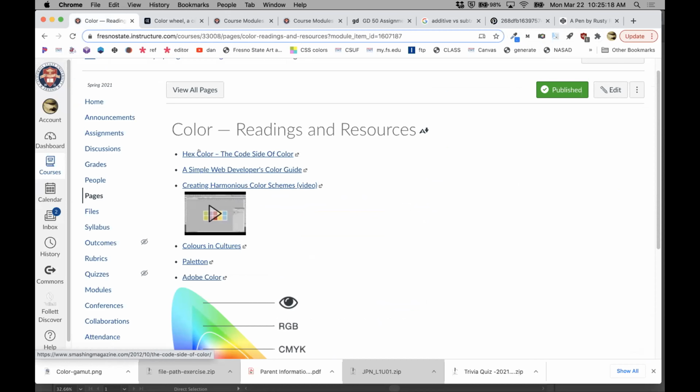If you really want to get nerdy about the code side of color, as it says here, you can read this article. The second one, I really highly suggest you read it. And I just thought this was an interesting video of this designer and how she takes colors and unifies them more together using this Photoshop method of doing an overlay on it. I just thought it was an interesting technique to share.